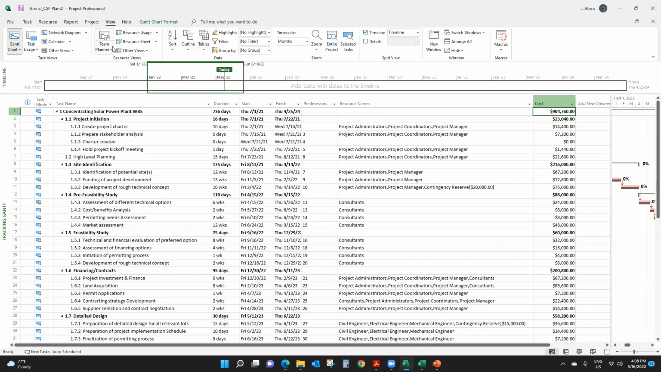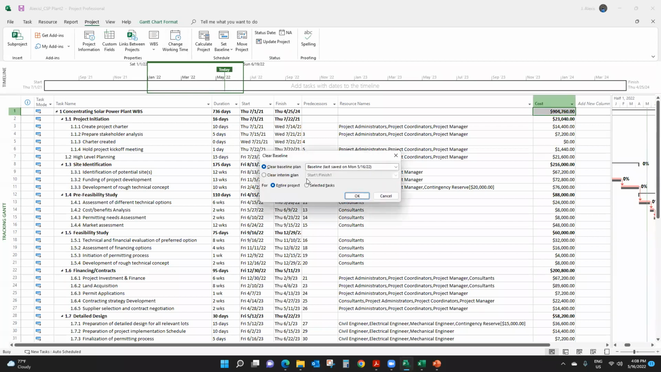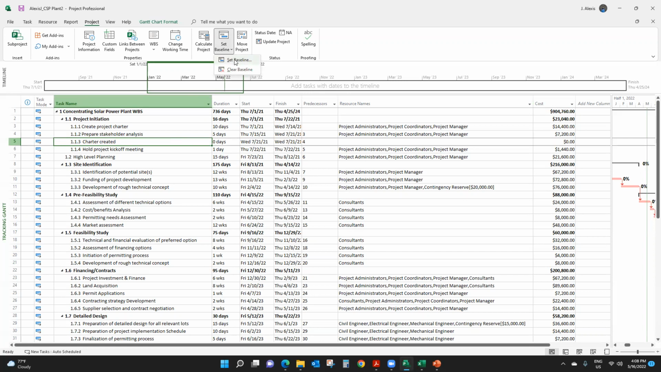If you need to clear a baseline, you just go to project, baseline, clear baseline, right? And then you can make sure you set it again.